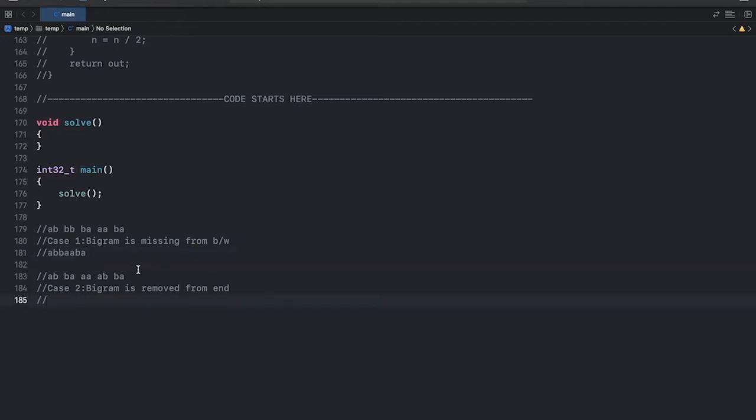Similarly, if a bigram is removed from the end, in this case all the bigrams will follow the condition that the second character is equal to the first character of the successive bigram. So we can see here that b is equal to b in aa and bb. In this case, we can form the string in the same manner as we did in the first case. So the string which will be formed will be a b a and b a. The last one we'll take as a whole. For all the others, we'll take the first characters.